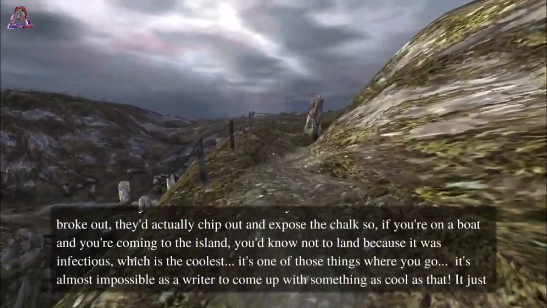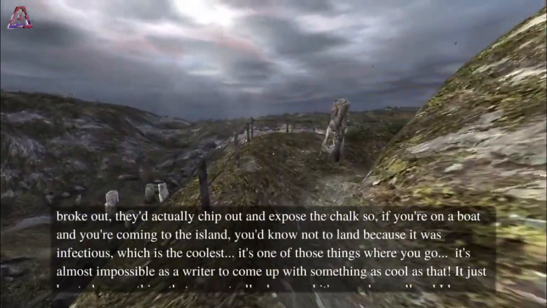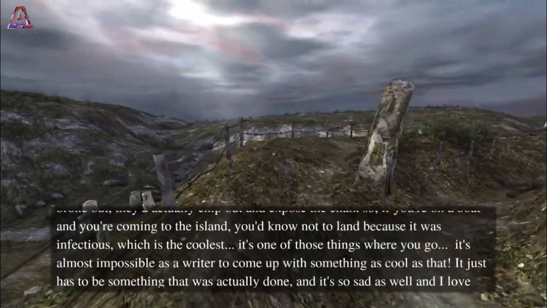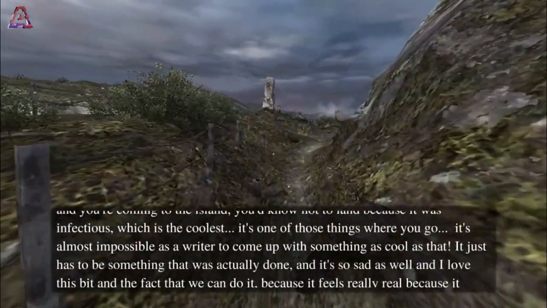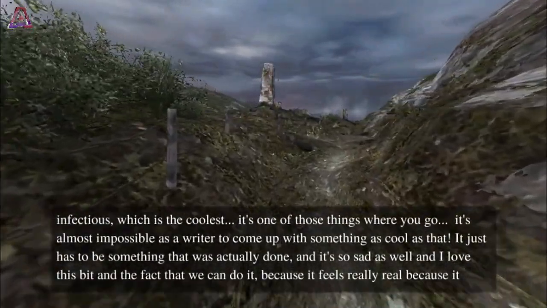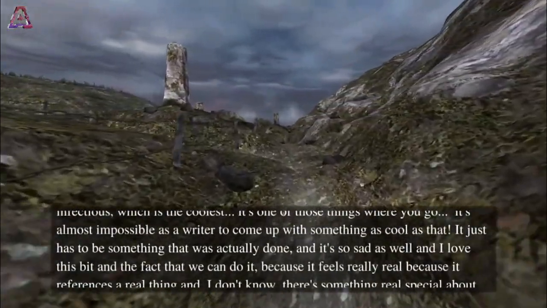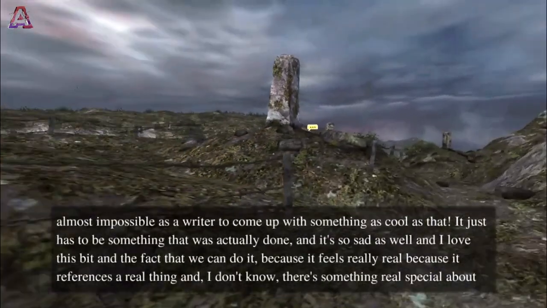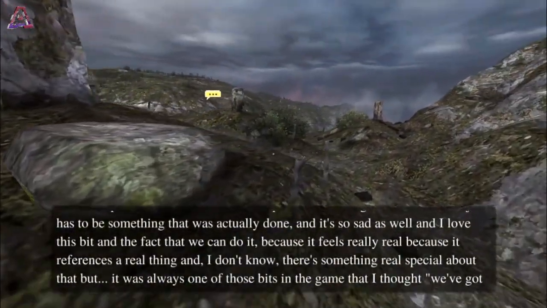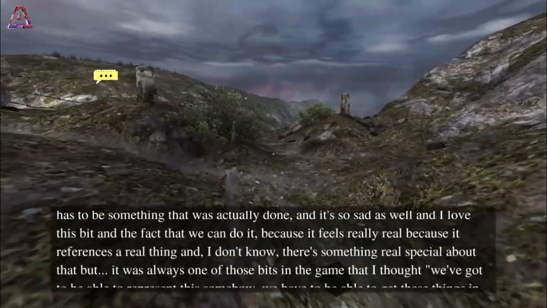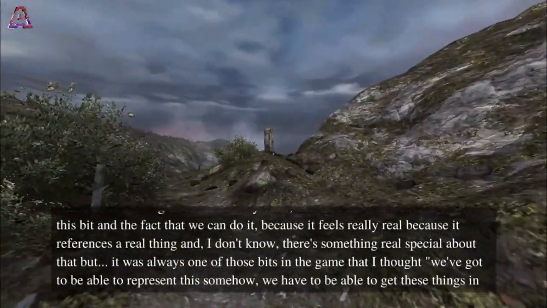It's one of those things where it's almost impossible as a writer to come up with something as cool as that. It just has to be something that was actually done. And it's so sad as well. I love this bit and the fact that we can do it, because it feels really real because it references a real thing. There's something really special about that. It was always one of those bits in the game that I thought, we've got to be able to represent this somehow.